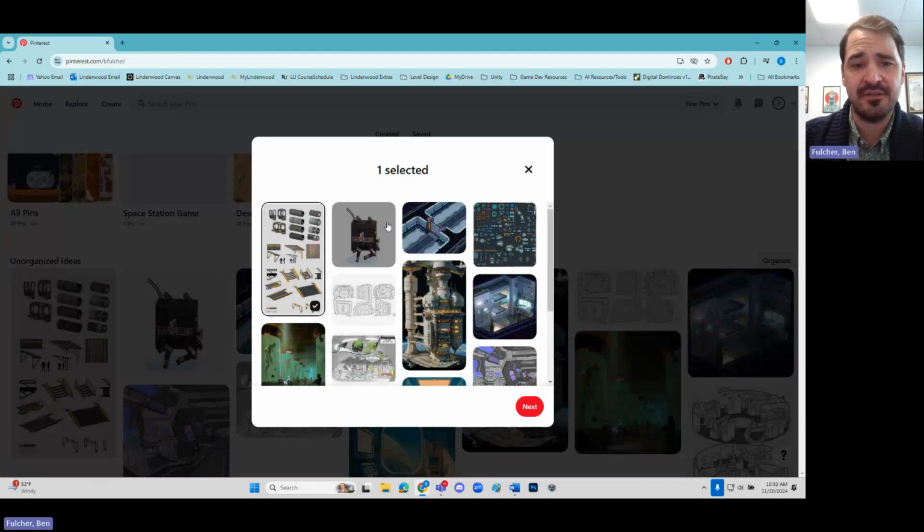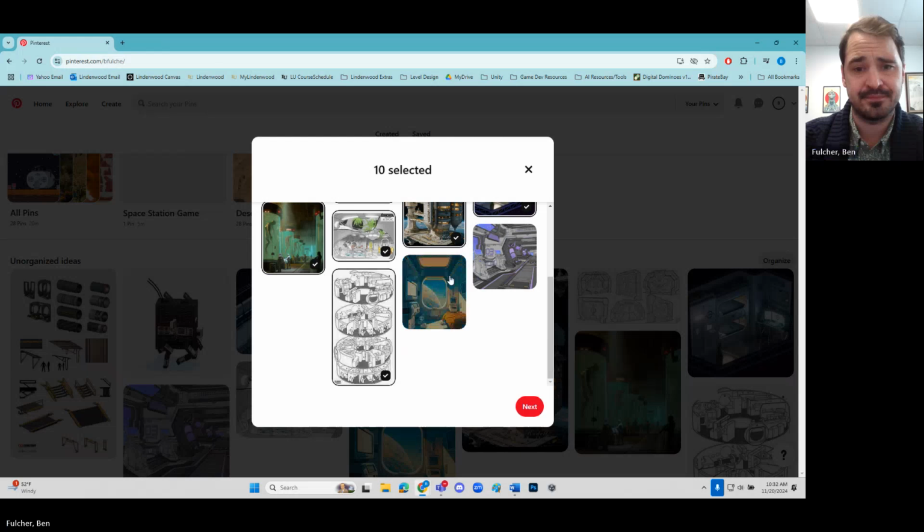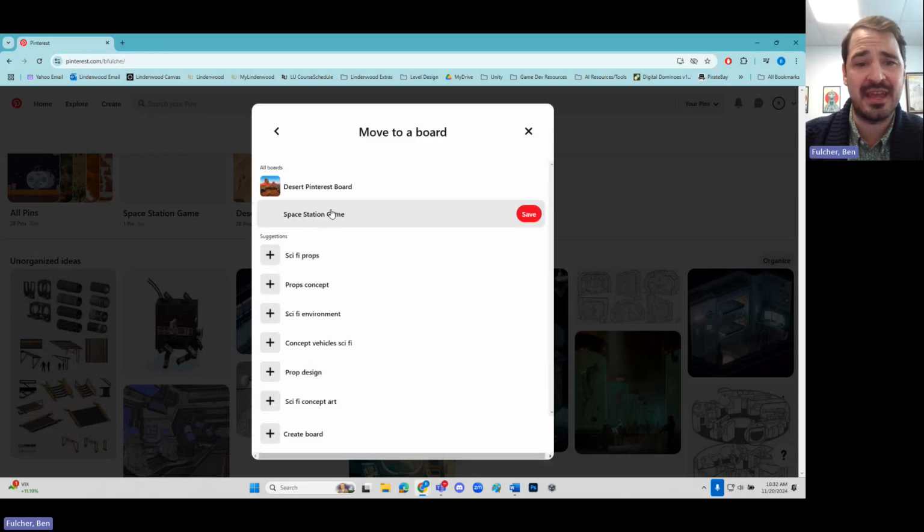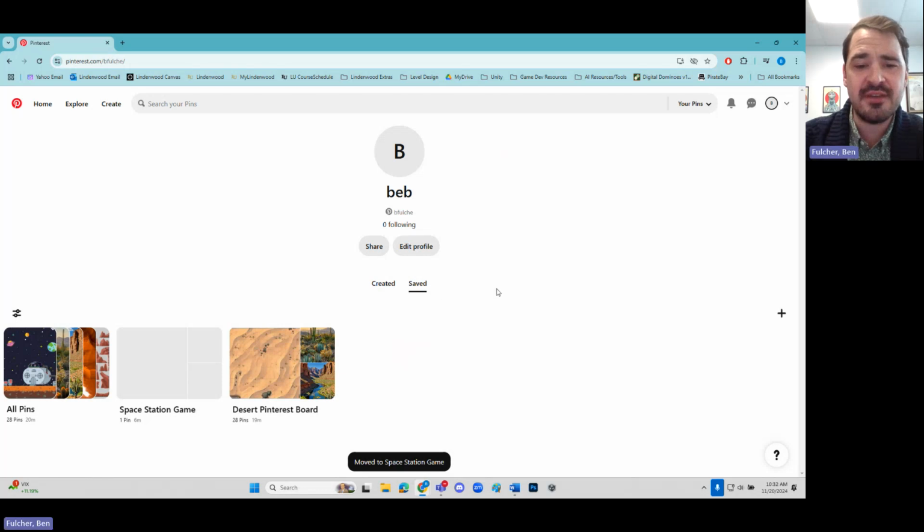And I'm going to select all of these images. And you'll notice they have a little check under them. It'll tell you at the top how many you have selected. And I'm going to hit next. And then choose my space station game again. And it will save all of those pins into this board.